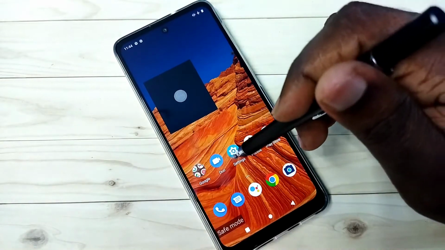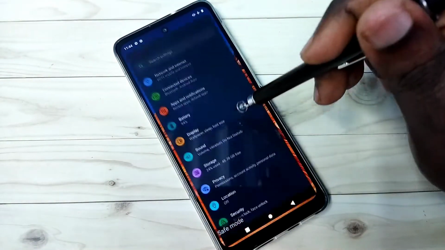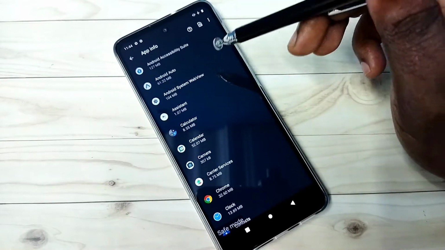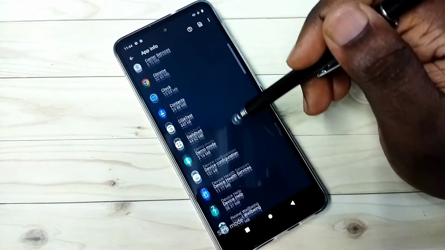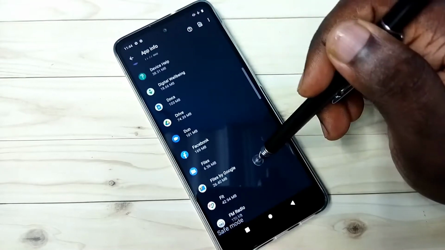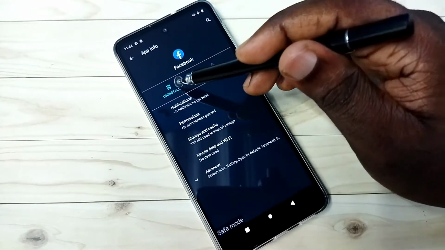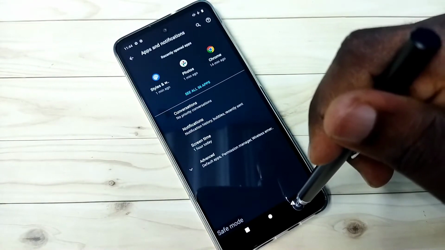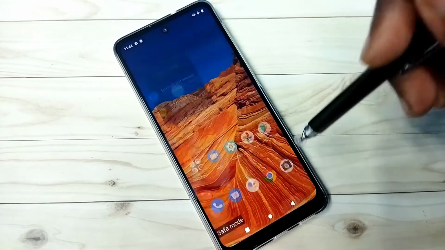Method 2, select settings, tap on the settings app icon, then select apps and notifications, then select see all apps. Then from this list, we need to uninstall all third-party apps or unwanted apps. For example, Facebook, select it and uninstall it. Uninstall all third-party apps, then just restart the phone. So that way we should be able to exit from the safe mode.